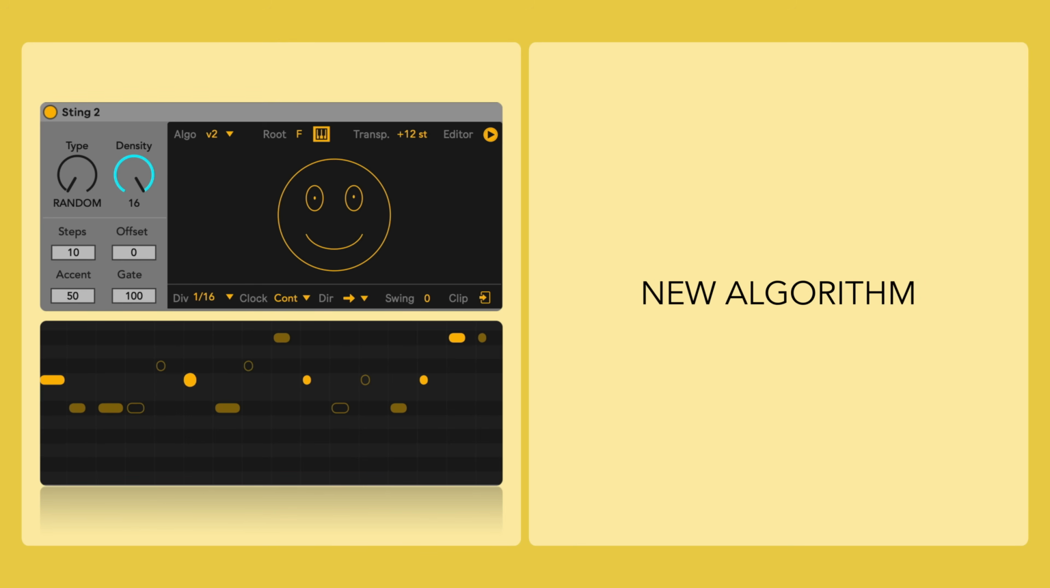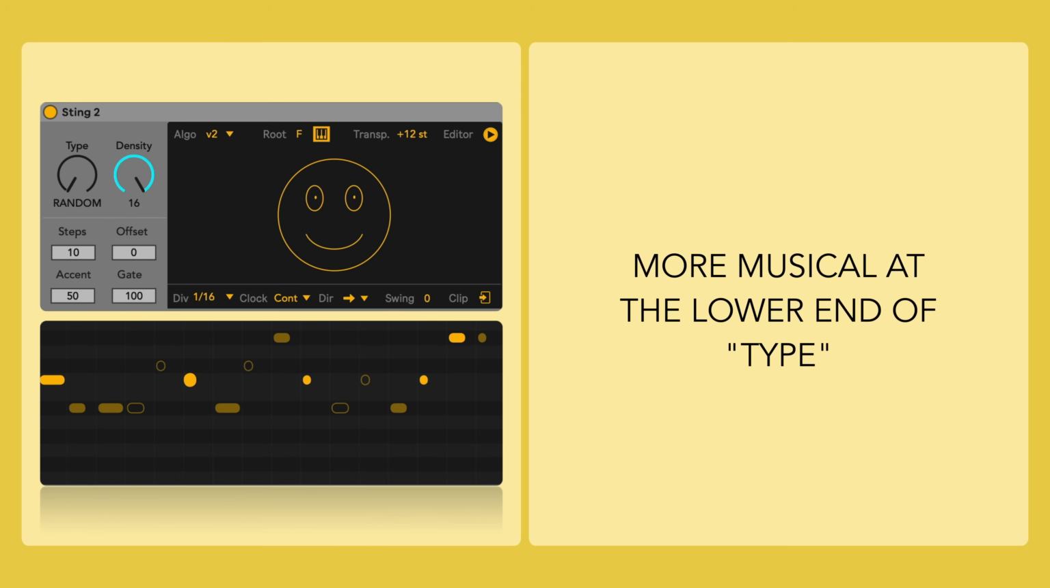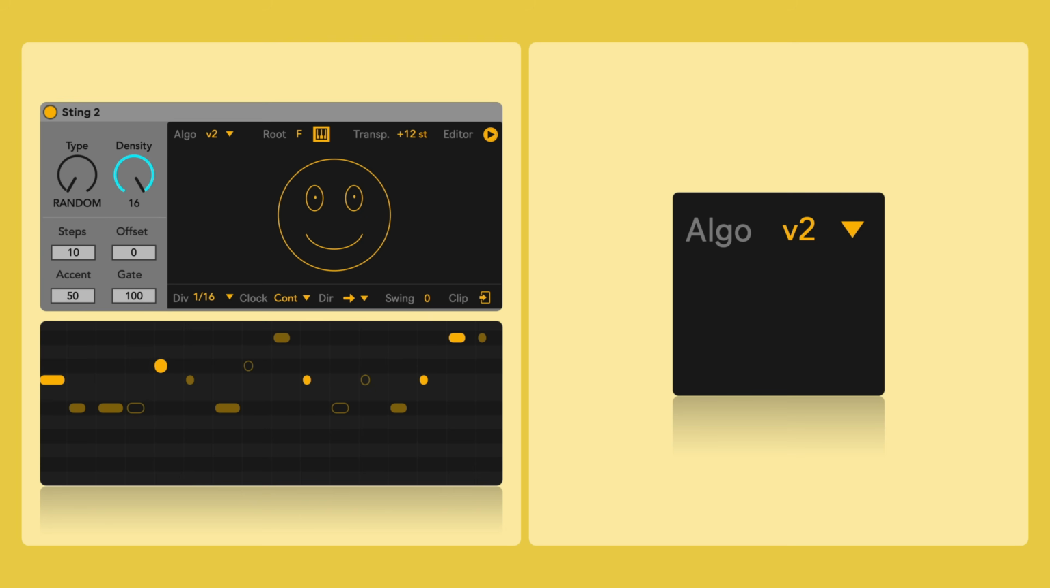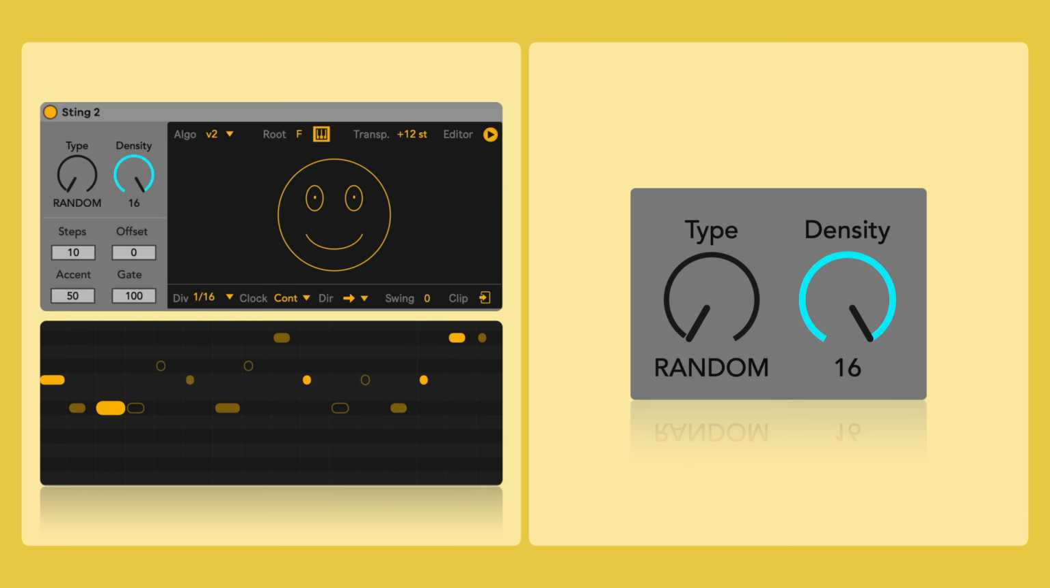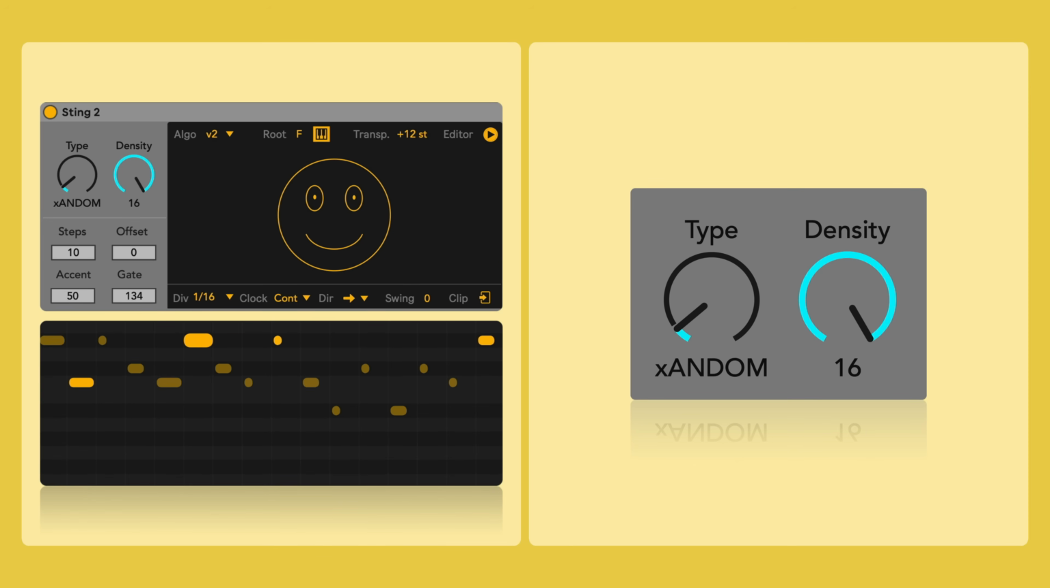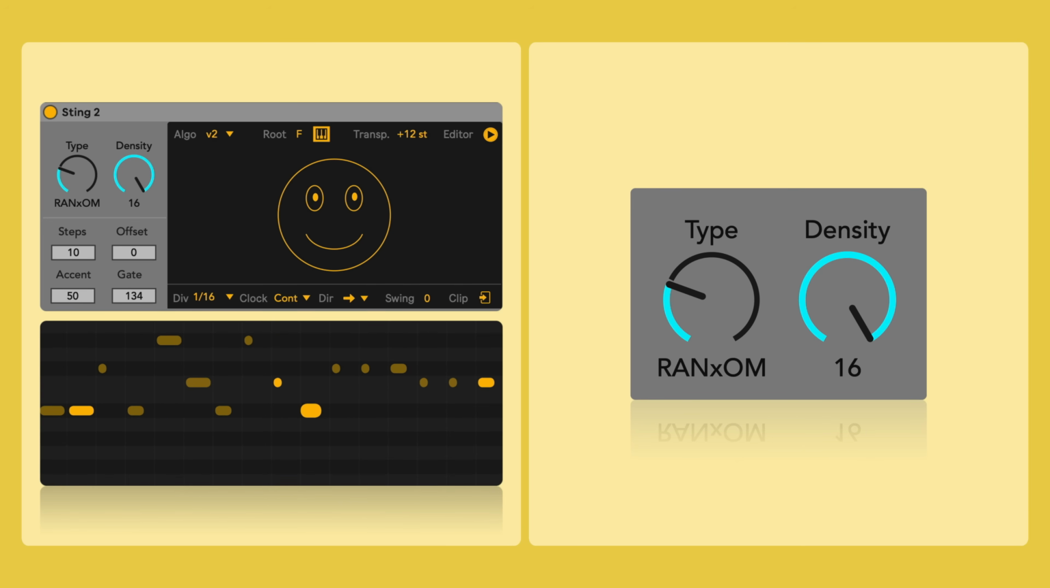The new version of Sting introduces a new sequence generation algorithm called V2. Compared to the algorithm in earlier versions of Sting, V2 produces more musical patterns, especially at the lower type values. If you prefer the classic Sting behavior, simply switch the drop-down menu back to V1. The type dial morphs the notes of the sequence from rather random to acid type sequences.